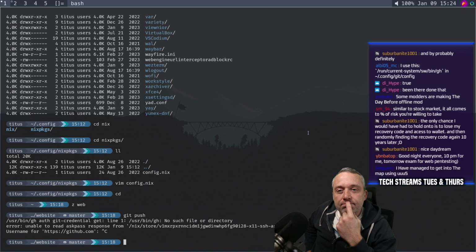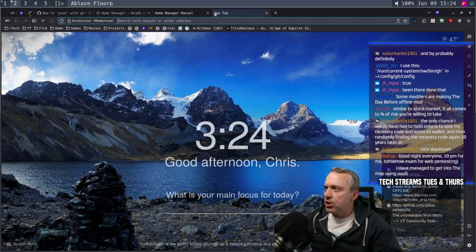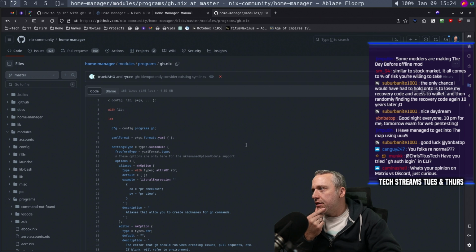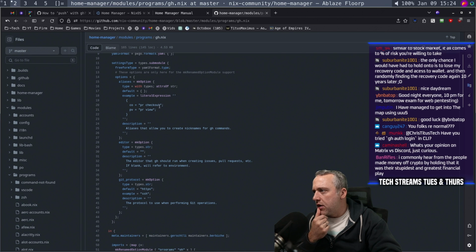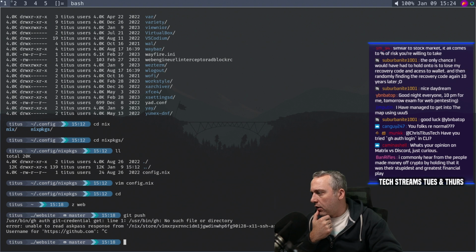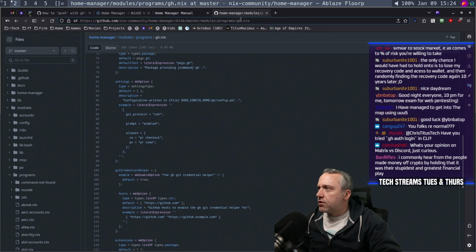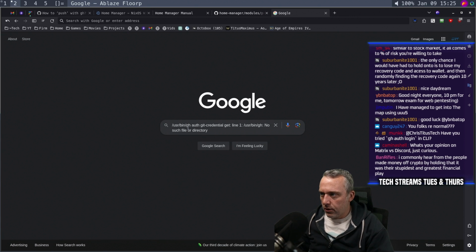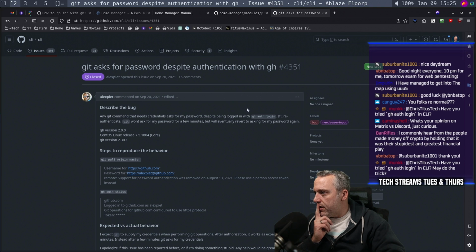All right, let's see. What about a gh.nix package? So here is this package, Home Manager programs gh.nix. Maybe Google this as well. Let's just take this line and go over to Google. I wish I had ChatGPT here, but whatever. NixOS. And I wonder how in the world this could be.